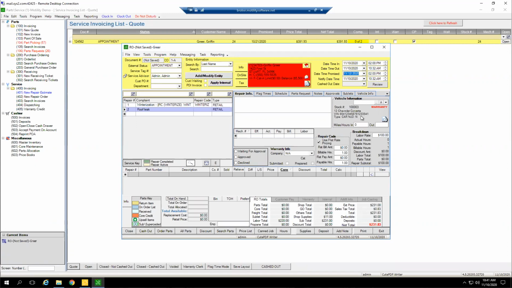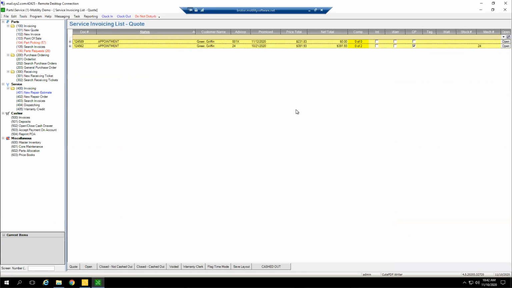So how do we use this to our advantage in the system? Well, my recommendation is if I set a promise date, set a notified date time the day before, maybe 24 hours before, right? So what is a notified date time? Well, let's go back to our service invoicing list. Well, I've told Mr.